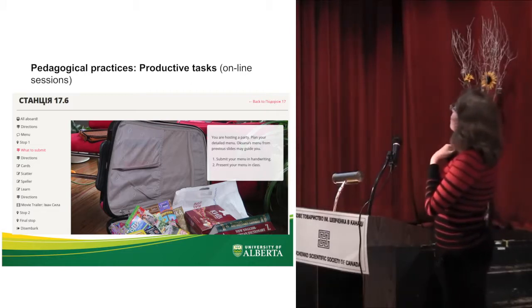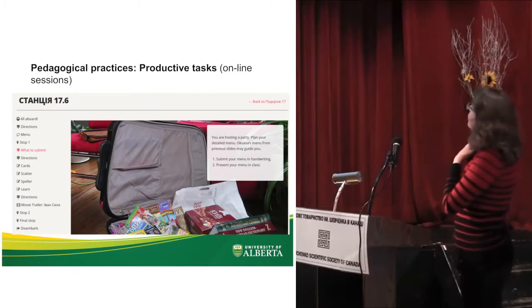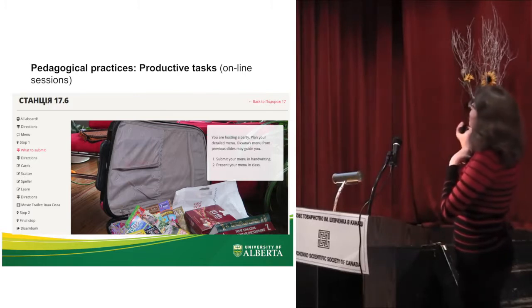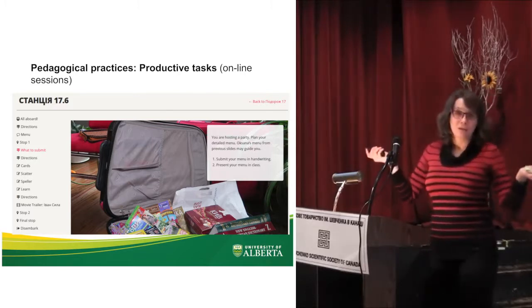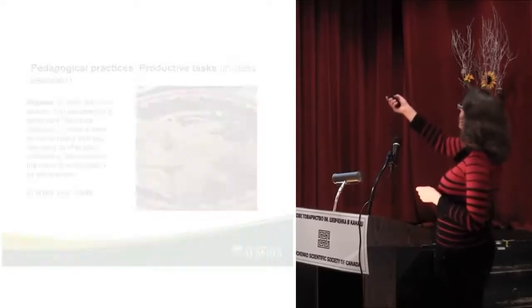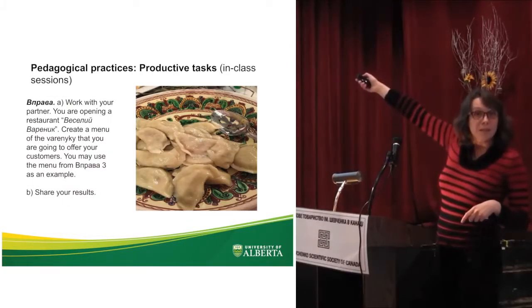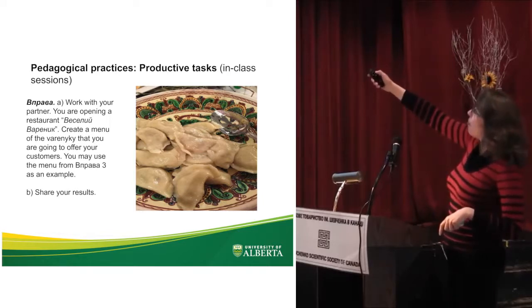Online session. You are hosting a party, plan the detailed menu. Oksana's menu from the previous slides may guide you. Submit your menu in handwriting, present your menu in class orally in front of others. The example of productive task could be the same, but a little bit extended. For example, work with your partner.